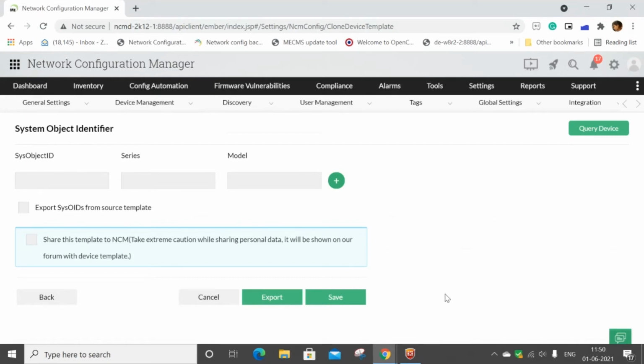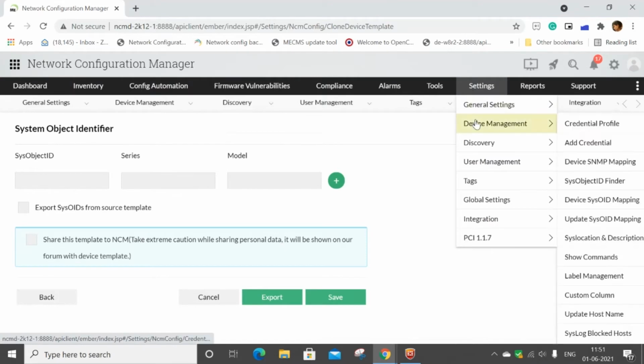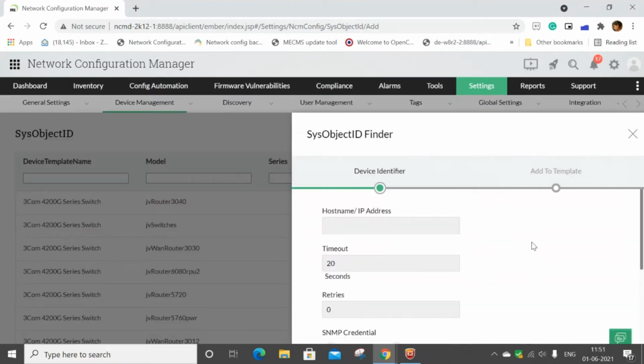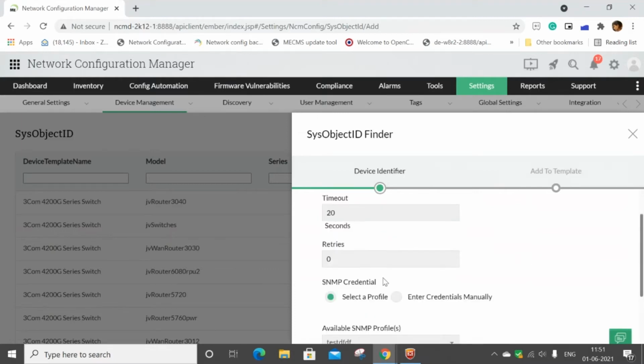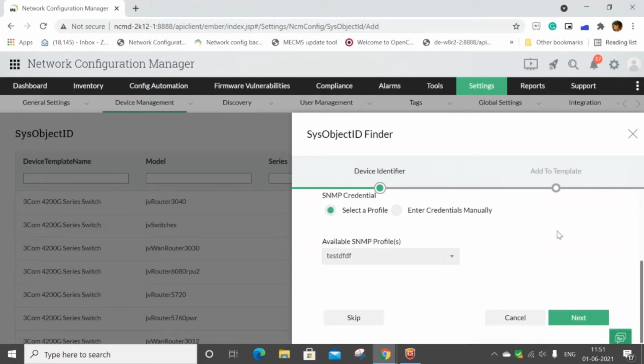Sometimes you may not know what a particular sysobject ID is. In that case, you can find the sysobject ID by going to device management and sysobject ID finder. Here you can see that you can add a particular sysobject ID by providing the host name and the other details here, and by clicking on next, you can add a particular sysobject ID to be mapped with a particular device.